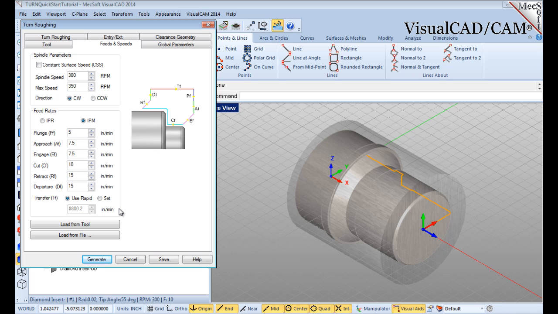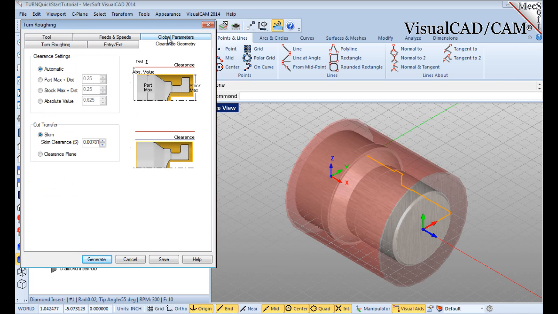Next, we'll select the Clearance Geometry tab. Here, we'll set the clearance settings to automatic and cut transfer to clearance plane. In the automatic mode, the system will determine a safe height for locating the clearance plane. Setting cut transfer to clearance plane will force all transfer moves to be performed in this computed clearance plane. When this dialog is active, the clearance plane is shown on the graphic screen.